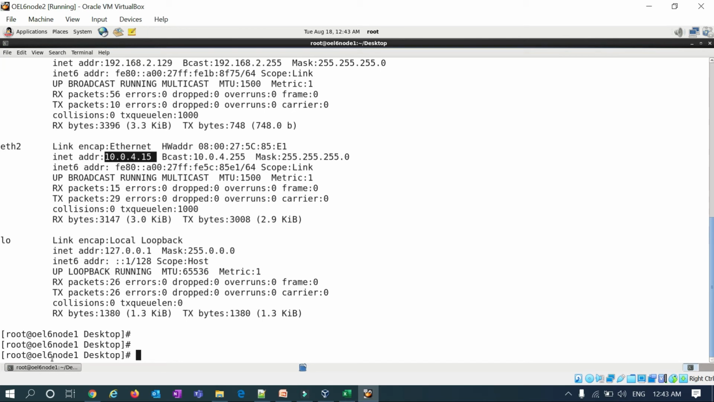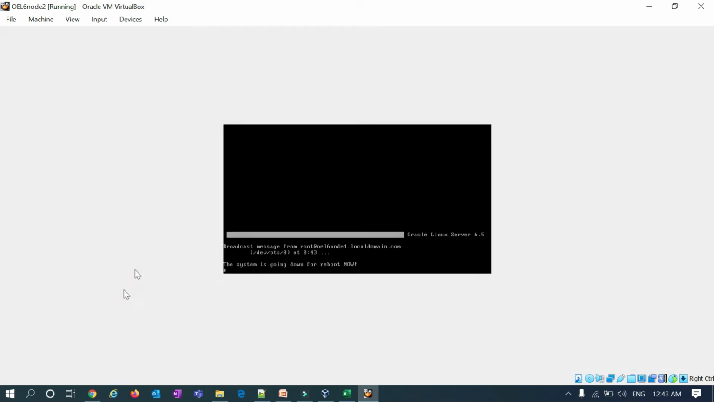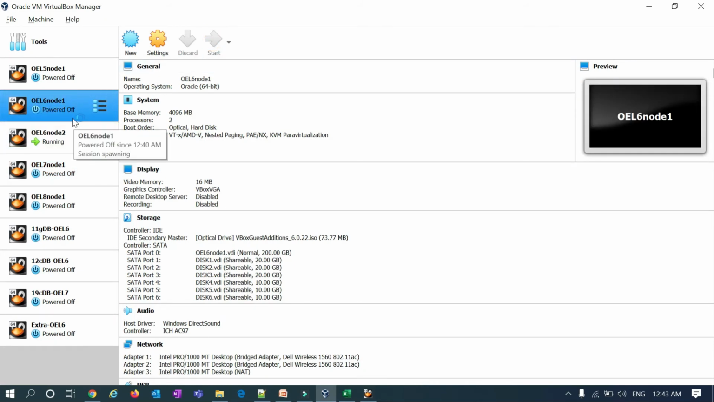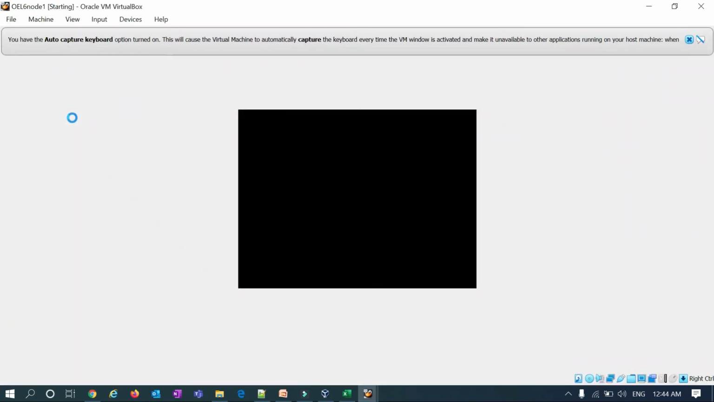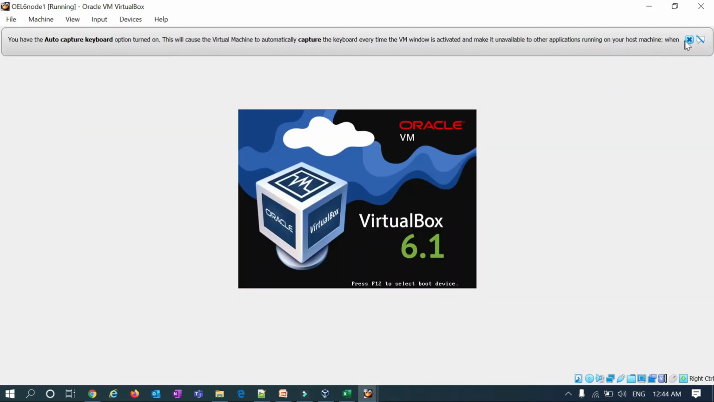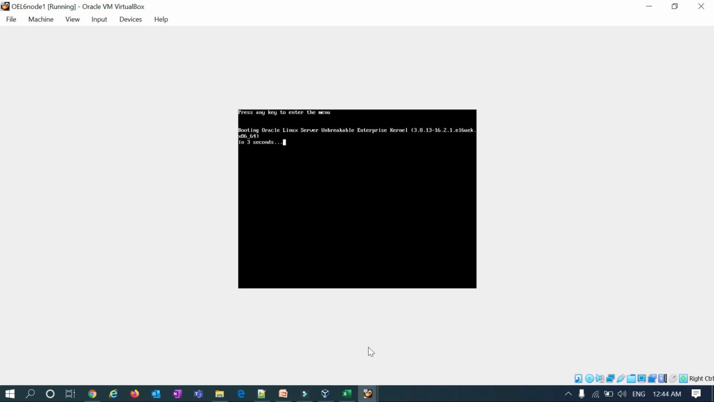To reflect this on the node, I'll just reboot this node, and also I will start my node 1 in parallel. Node 2 is rebooting, and in parallel I'll start node 1, and then we will verify nslookup, scan resolutions, and ping between each other. So we will verify all of it here, and then both nodes will be ready for grid infrastructure installation.